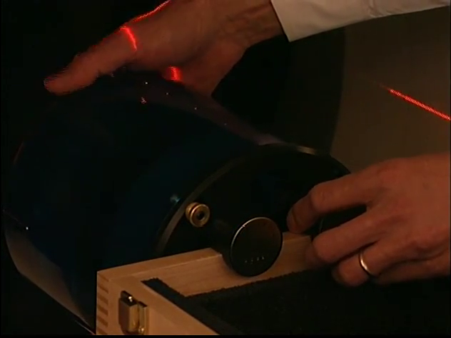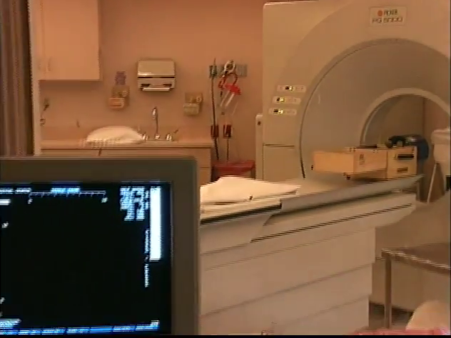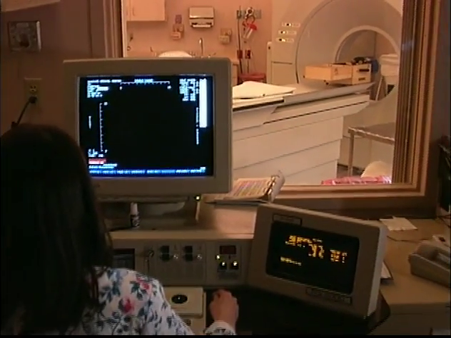To align the Phantom to the X position, slide the Phantom along the rim of the case. To align to the Y position, adjust the table height. To align the first test section with the Z-axis light, drive the table into the gantry. Once the Phantom is aligned, you're ready to scan.